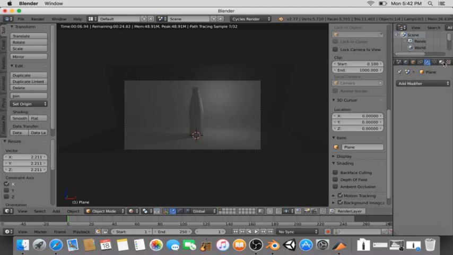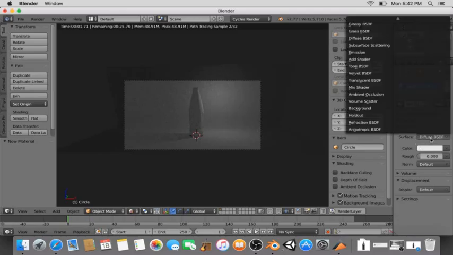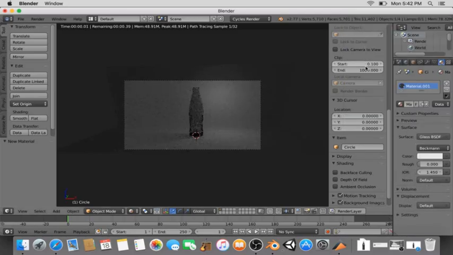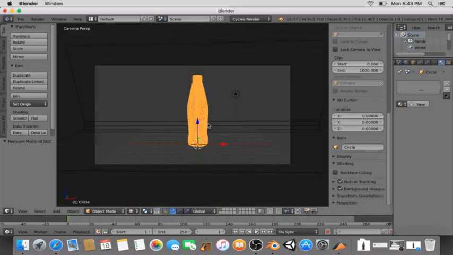Now from here, I will click on the bottle and go here and press new. And instead of diffuse, I'm going to put a glass. That looks awesome. But actually, I don't want a glass right now. I don't want anything, because I need to make the soda inside.